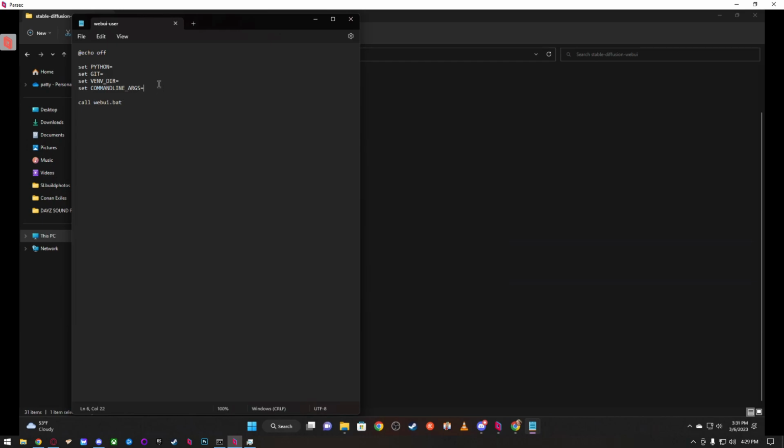One thing, if you're gonna want to run Stable Diffusion 2.0, 2.1, which I highly recommend, you are gonna want to type something in here. I think it's no hold. Let me look real quick. So it's no half. You're going to want to type in here dash dash no half, just like that.